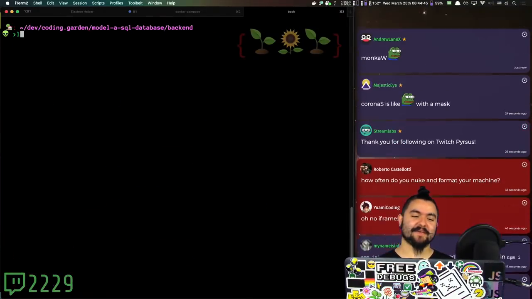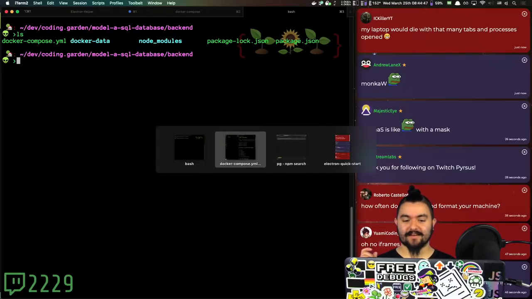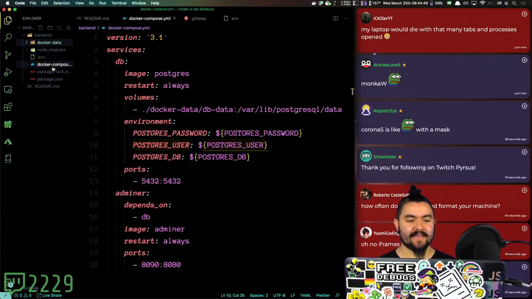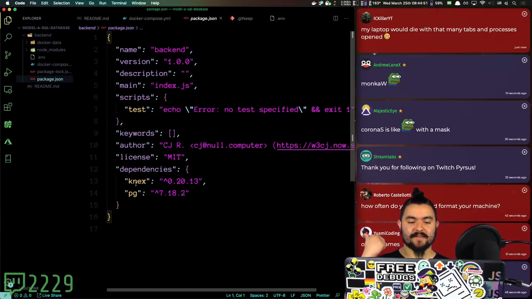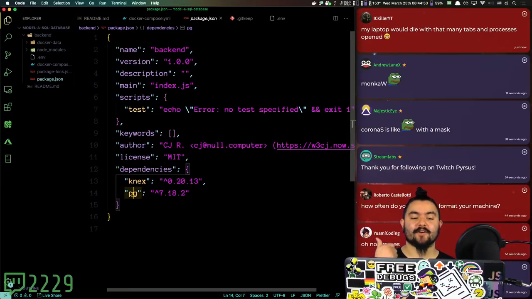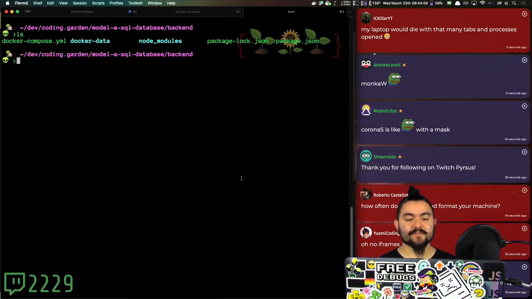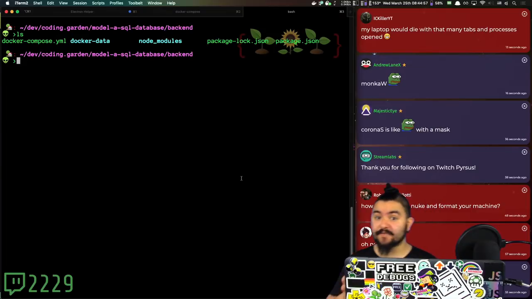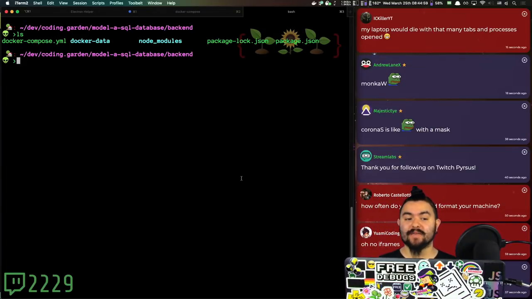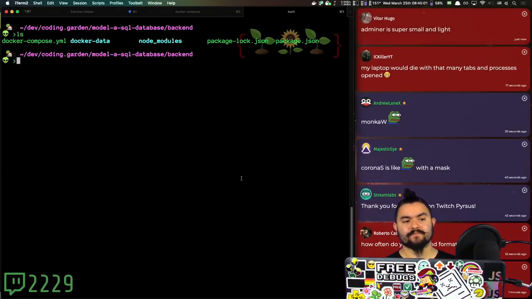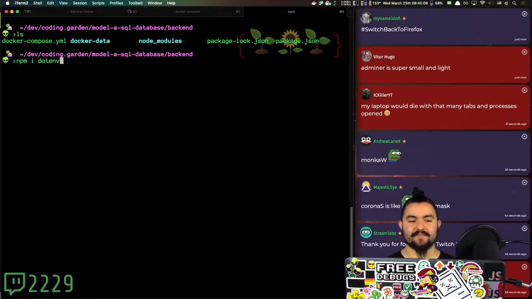That's not the clear command. Okay, so we now have a package.json. We have our dependencies knex, and we have our dependencies pg. So the first thing we'll do is we'll create a knex file, which describes how we connect to the database. And actually, I'm also going to install dotenv because we want to be able to read in that .env file to use it inside of Node.js.